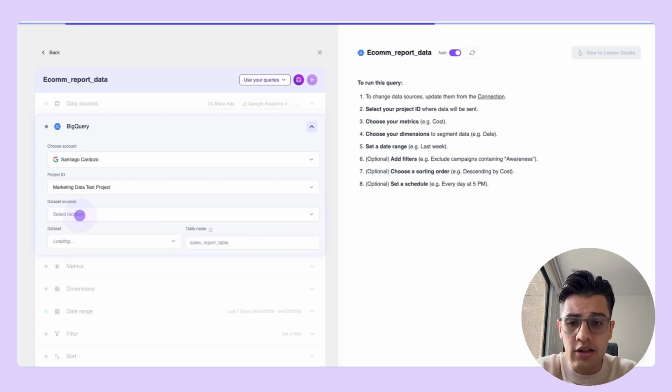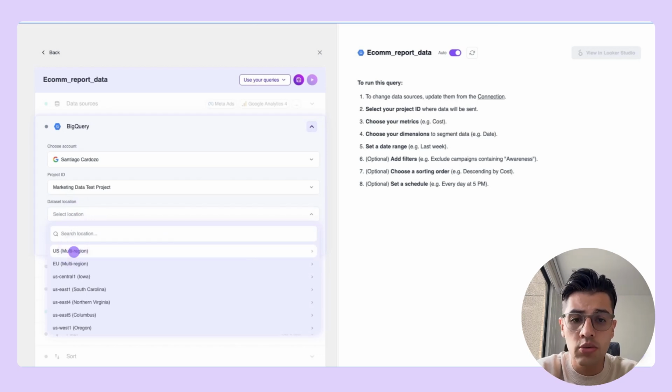Now I'm going to select my dataset location. For this example, I'm going to choose US multi-region. If you don't know which dataset location you should choose, I recommend you go and check out the video we already did around this specific step so you understand which one you should pick. For this example, I will remain with US multi-region.